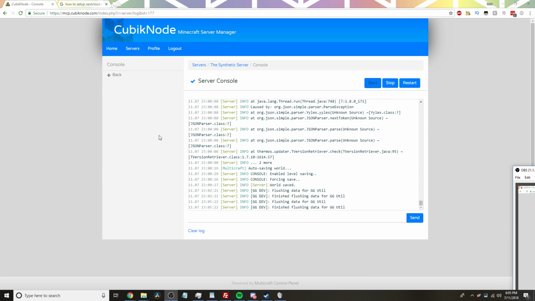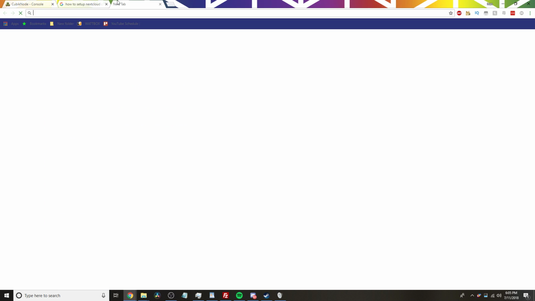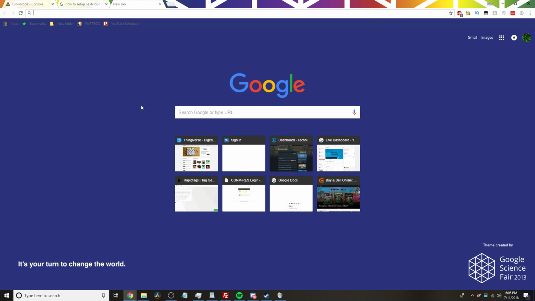Hello there. As you may or may not know, I have been running a Minecraft mod pack for a little while now, and it requires quite a bit of storage. Ooh, I have to turn on the server. Okay, sorry, I forgot to do that.